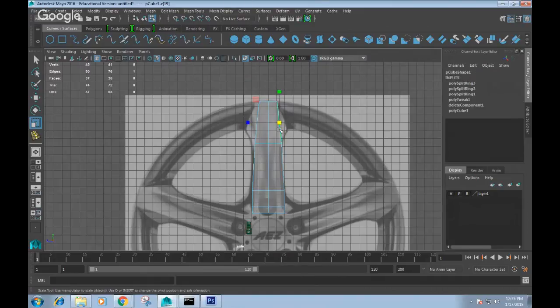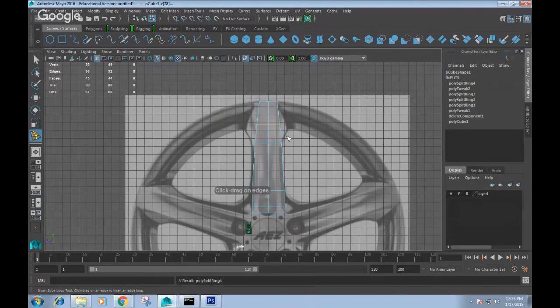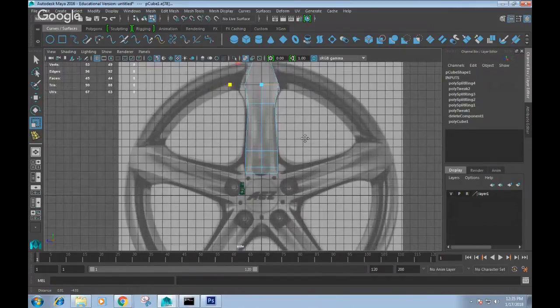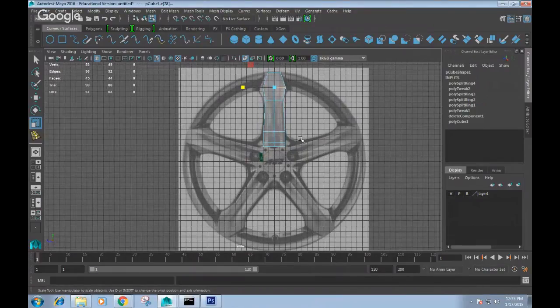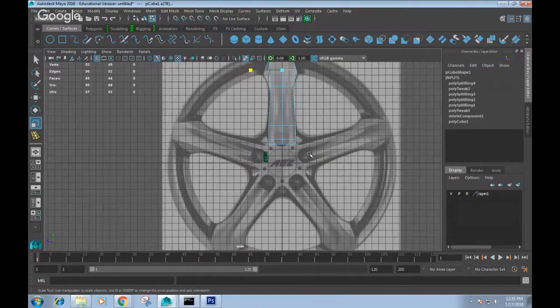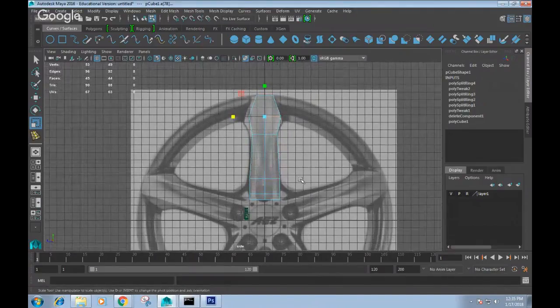Okay, maybe another edge loop here. While the edge loop is still selected, you can scale it up like that. Now, because we don't have any right view reference, you will have to use your own imagination to try to figure out how much this spoke is actually protruding.